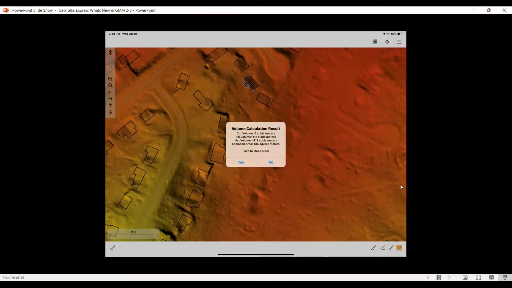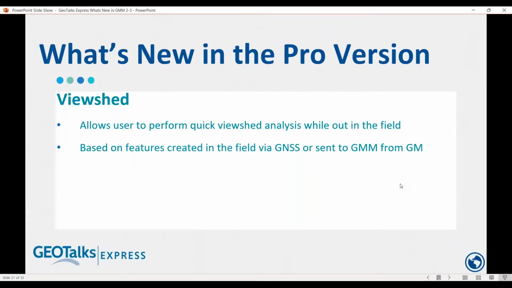Along the same idea of analysis here, we also have now a viewshed tool in Global Mapper Mobile. What this allows our users to do is conduct a quick viewshed analysis on a point feature while out in the field. Again, this could be a feature that you have recorded or created while out in the field, or something that you have sent to Global Mapper Mobile from Global Mapper Desktop.